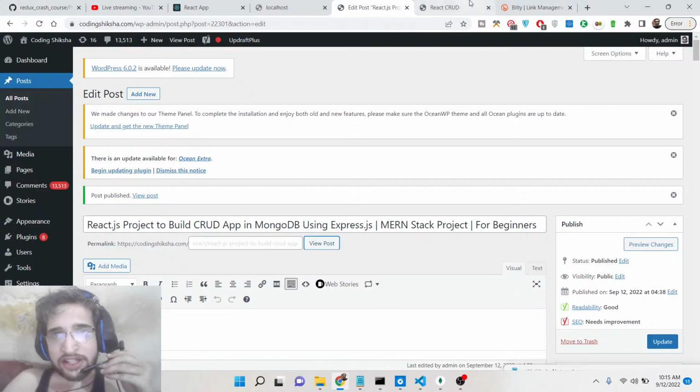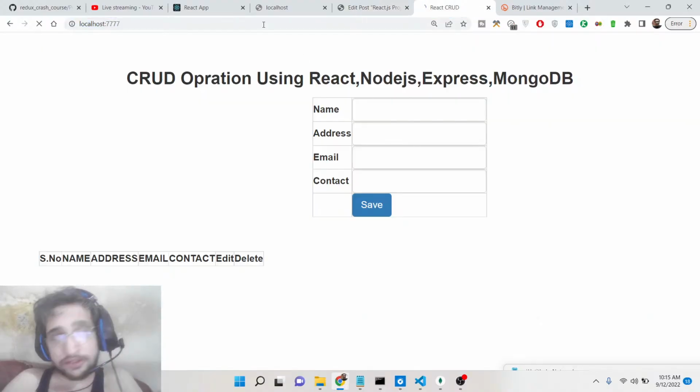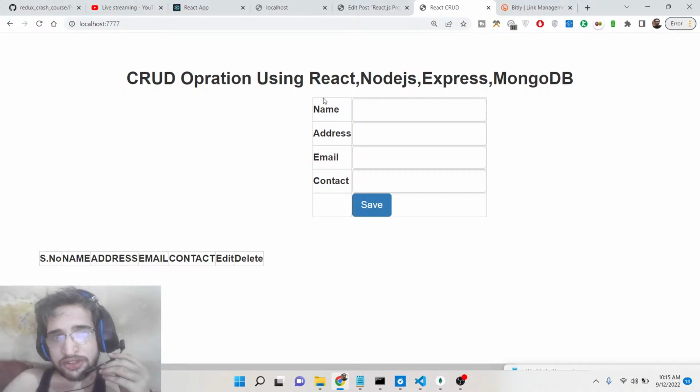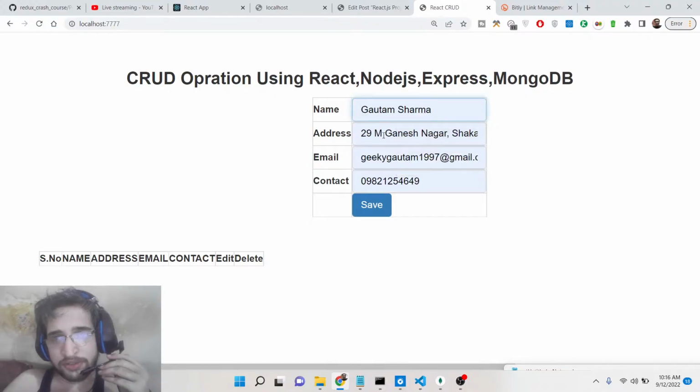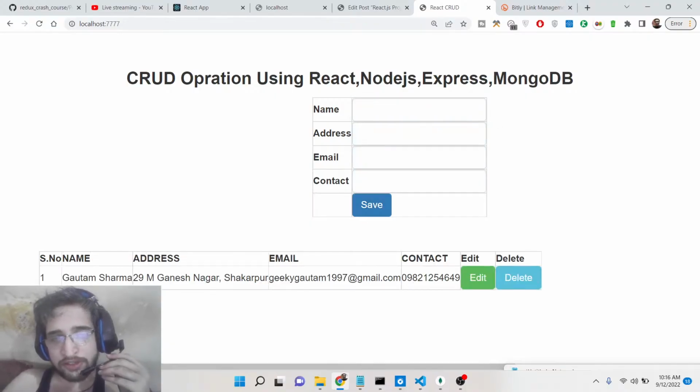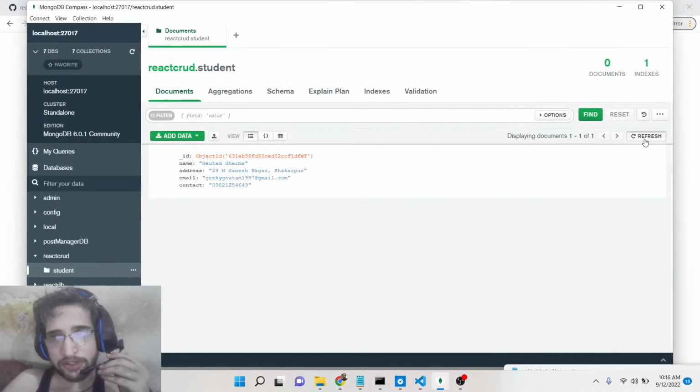So let's get started, guys, by building this application. You can see there is no record here. This is a simple form which contains name, address, email and contact, and there is a save button. If I enter a record and click on save, you can see our record is created here, and this record is inserted into the database. If I refresh it, you can see that one record has been successfully created.